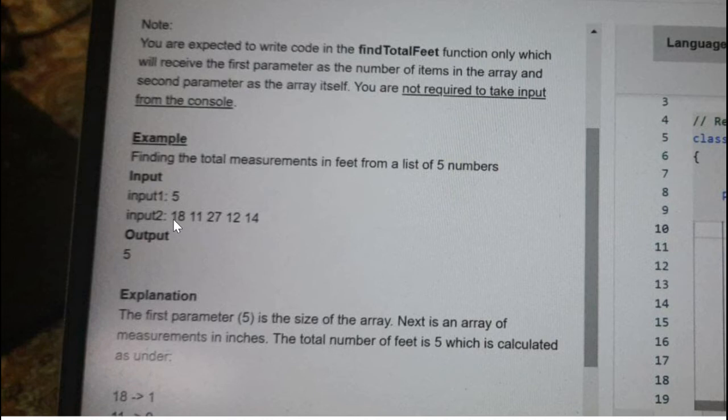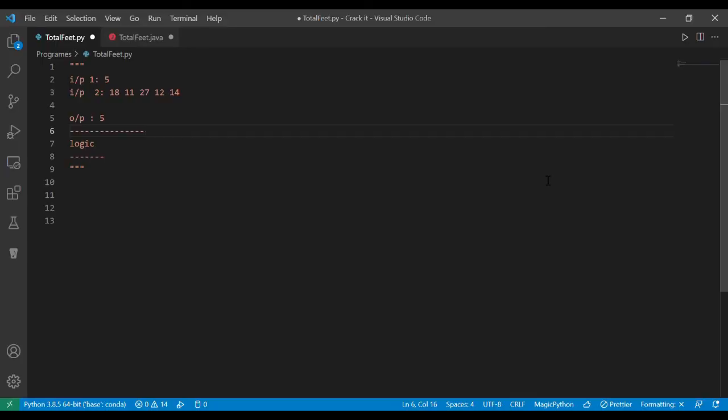It means these measurements are in inches. What you need to do is convert these inches into feet, and at the last you can sum all the feet you get from the inches. That's your task. This is also simple. It's done in hardly four lines of code. Let's do the coding for it.